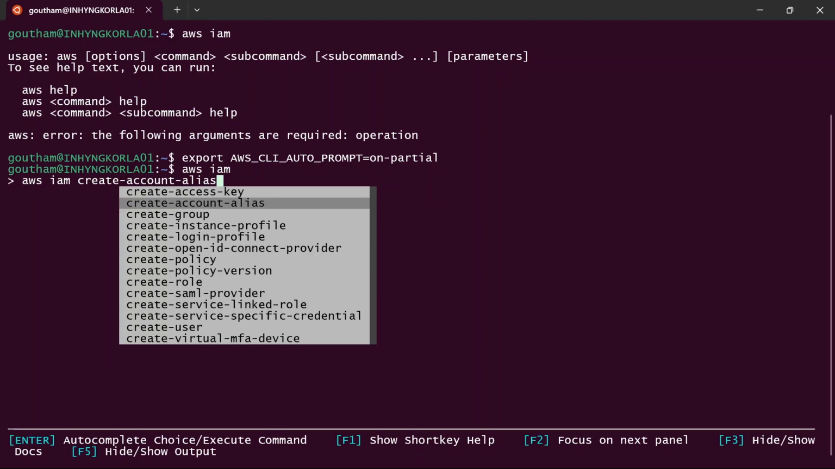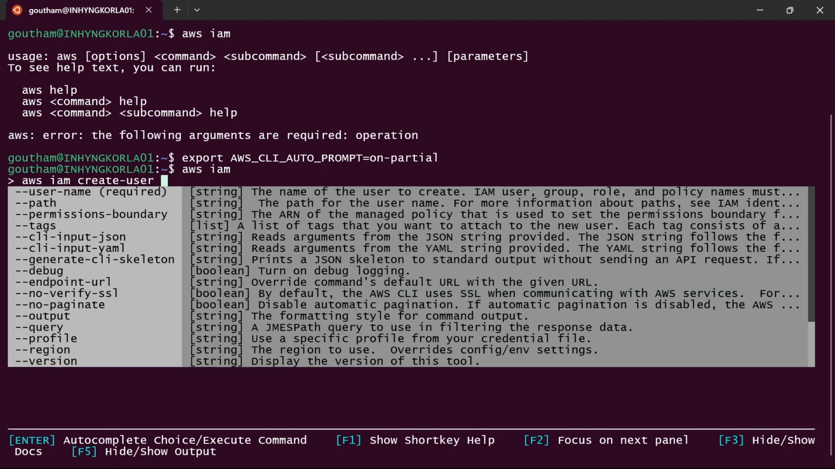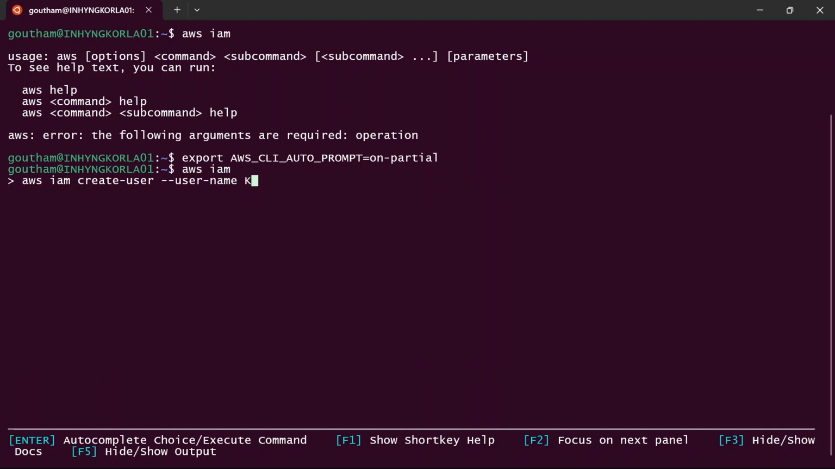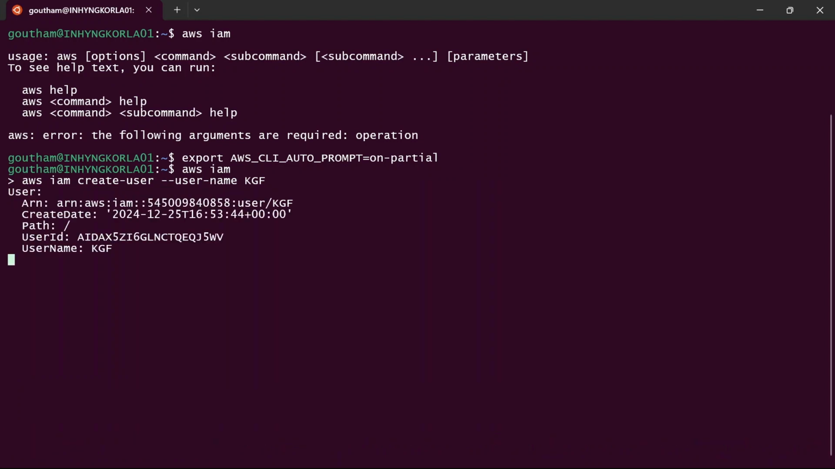Look, there it is. It was asking me to provide the username. I'll select a user, KGF. I think that's it. I'll hit enter. Look, we got an ARN of a user. I'll now copy this ARN.